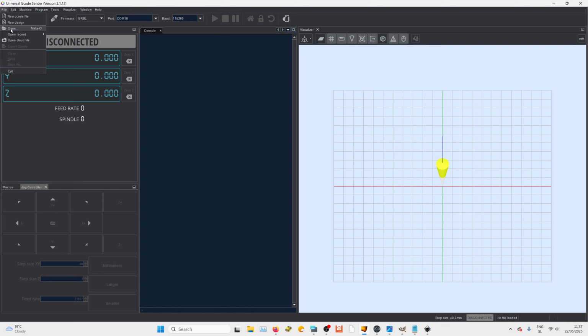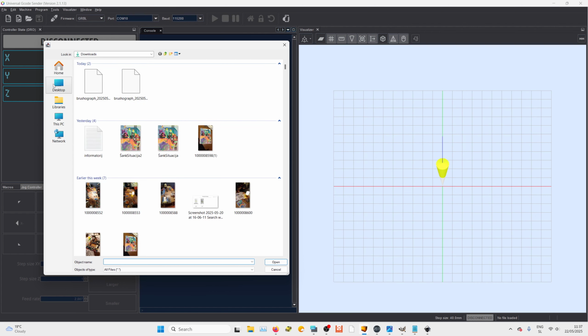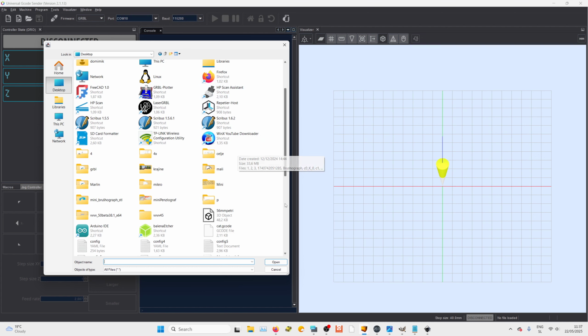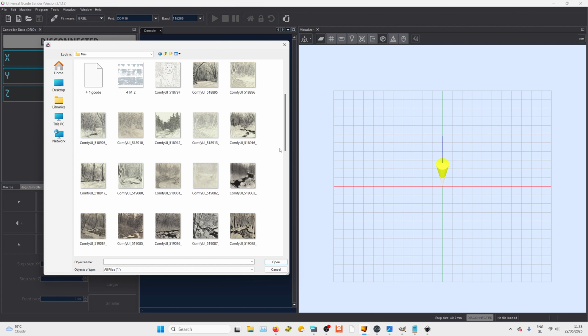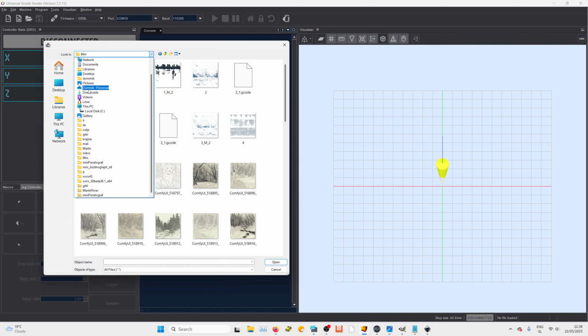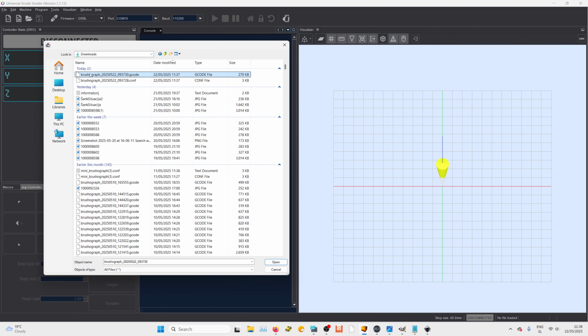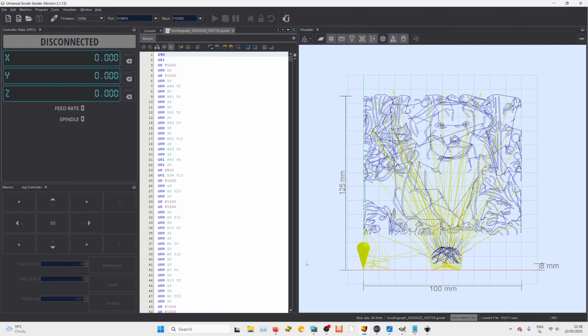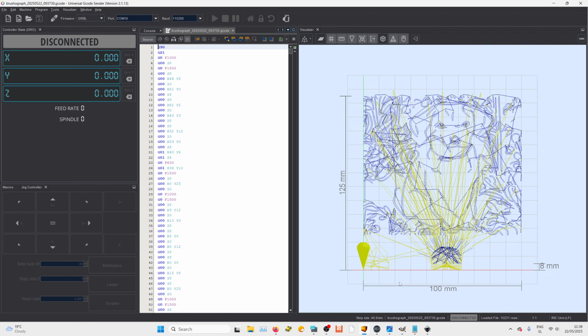Hopefully I can open file. I can. Desktop. It was, oh no, it's in downloads now. Okay, so it's 100 by 100 because 25 millimeters it's offset here. So all is good. That's what we got.